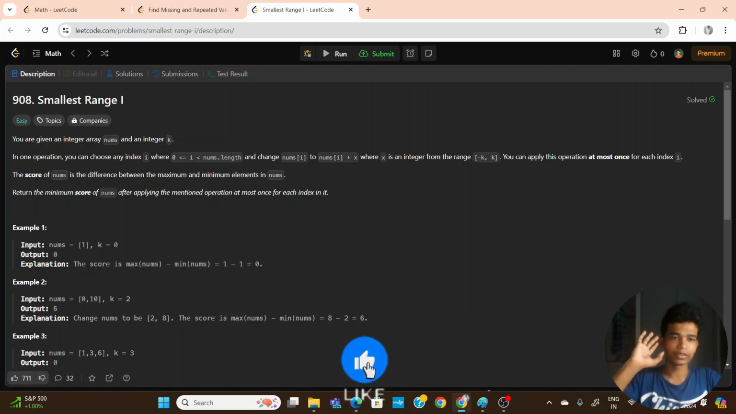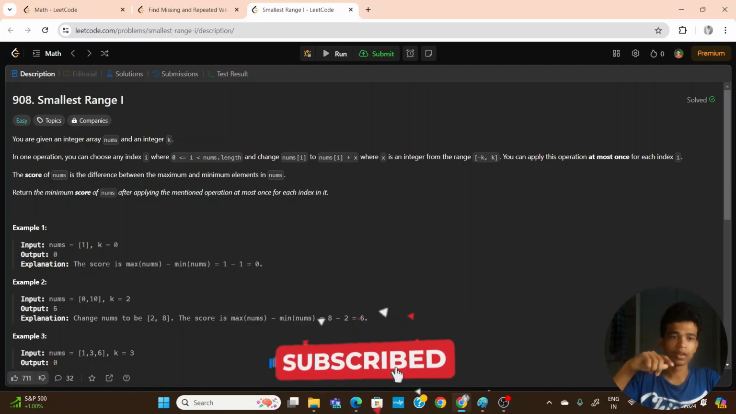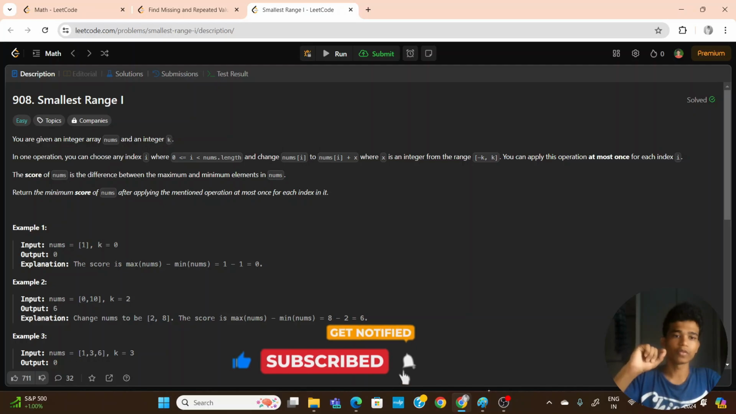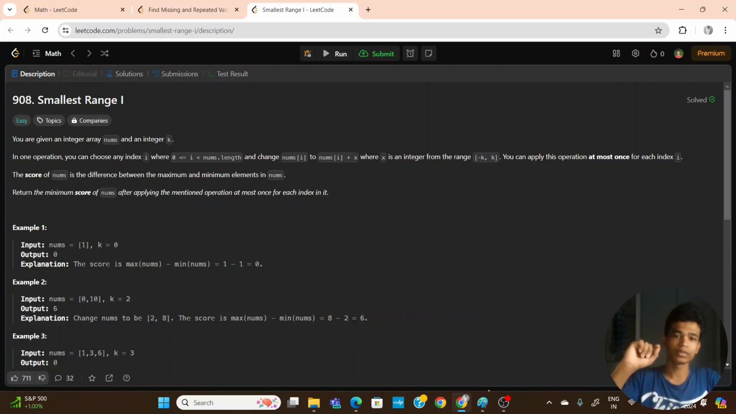The score of nums is the difference between the maximum and minimum elements in nums. We need to return the minimum score of nums after applying the mentioned operation at most once for each index. So they're asking us to find the minimum score after applying the operation. What is the operation? We want to add something in the range of minus k to plus k to any element, but at most one time for one index. Fine. This is an example.